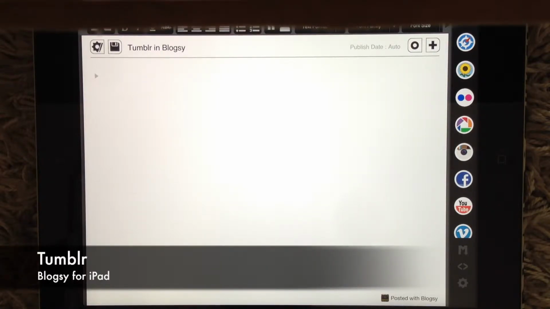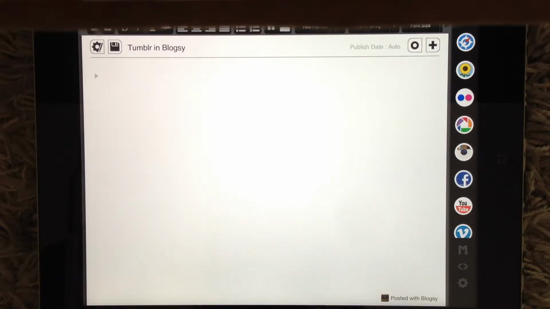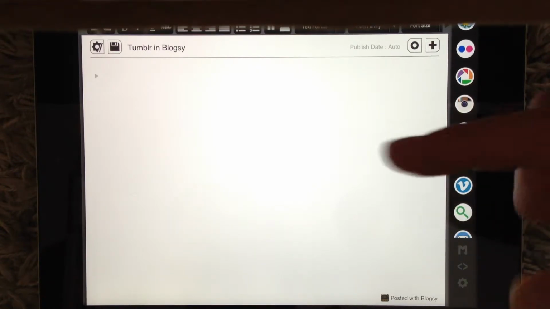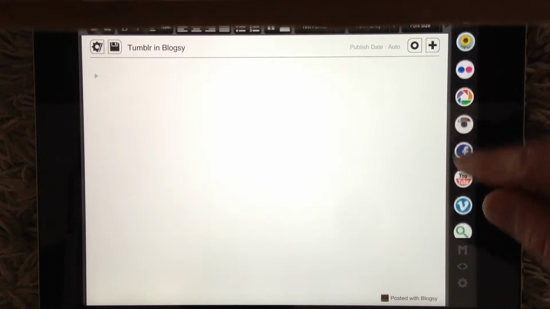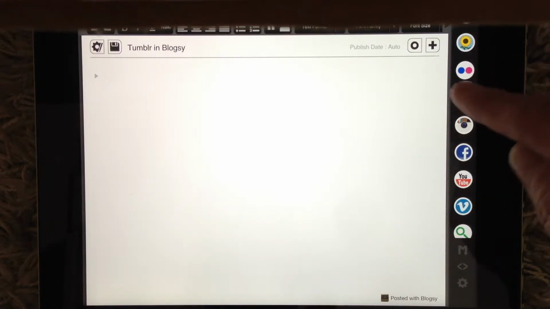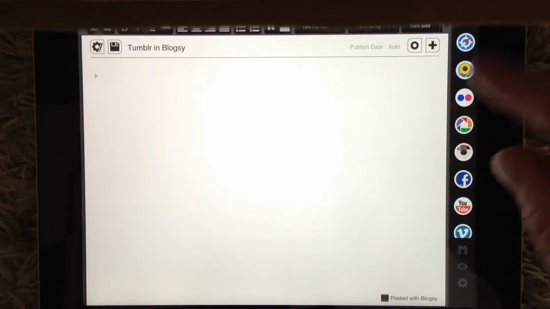Tumblr in Blogsy. Tumblr works a little bit differently than other blogging platforms. The biggest reason is that Tumblr does not have a blog media library that you can access like other blogging platforms. So this means when you add your Tumblr blog, you won't see a Tumblr icon because there's no media library for Blogsy to access.